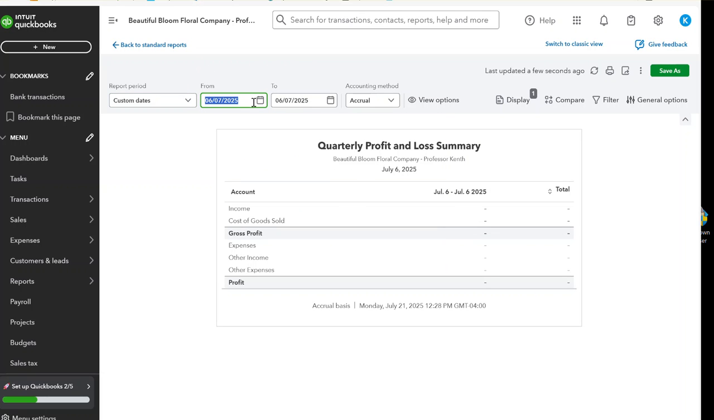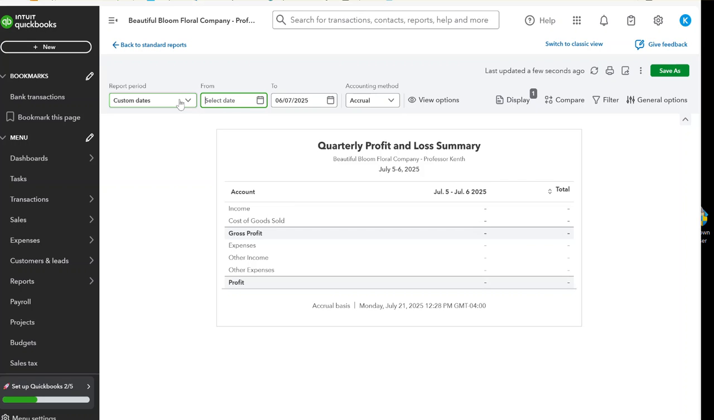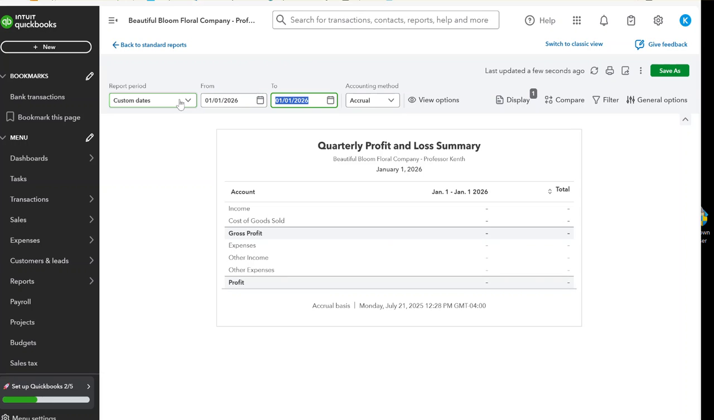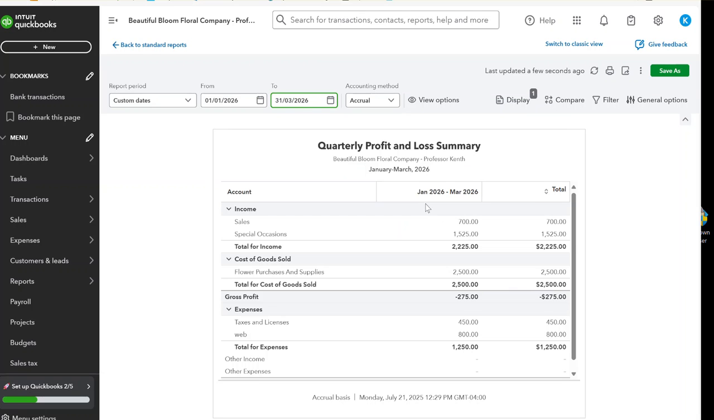No, sorry. Let's put the custom date. The custom date will be 01/01/2026, and then I am going to go to March. That's what the question is asking. So either you use this, or you could use March 31st, or you could just type it. That's what it should look like.